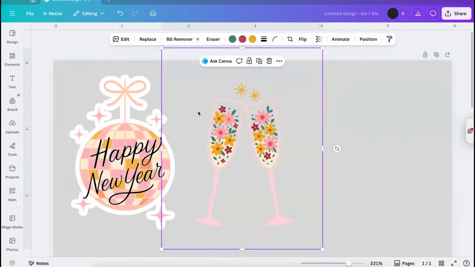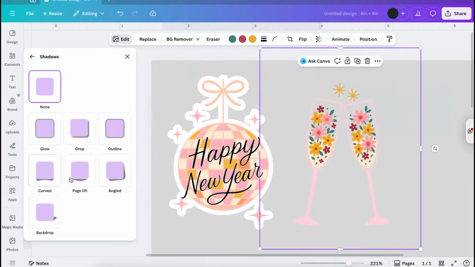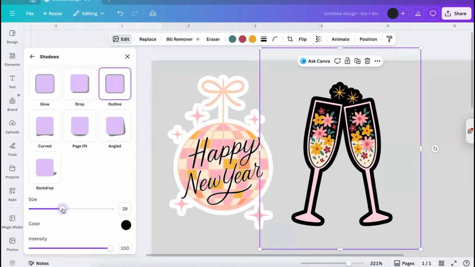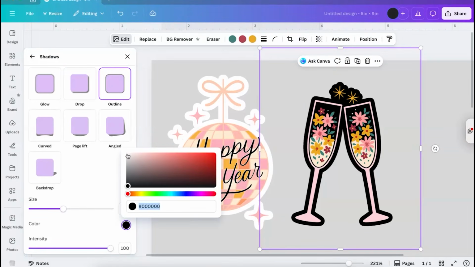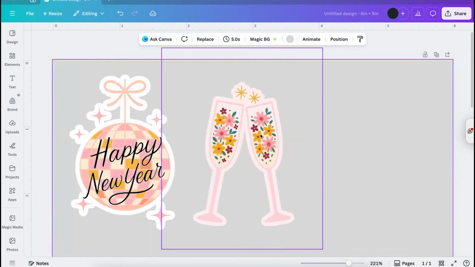So we're just going to keep working with these. Once again, we're coming up here to edit, coming down here to shadows, adding an outline here, making the outline either larger or smaller, depending on what you are going for. Changing the color. I'm just making all of mine white. This one would be very cute with a light pink. Actually, I might go with a light pink offset on this one. I think that's super cute.